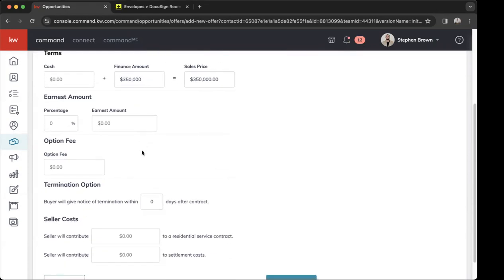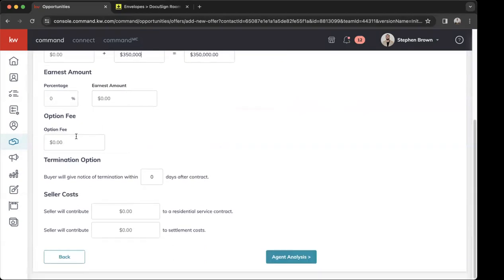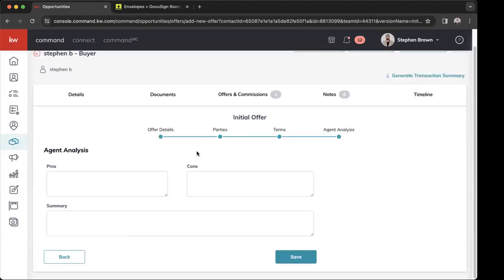Earnest money information you can put here as well, any option fees, any termination options, any seller costs associated as well. You can enter all of this information. And then agent analysis is just going to ask pros and cons and a summary as well that you can have as notes with the opportunity. So if you don't put anything in here at all, it will still go through if I press save, but this is an opportunity for you to come in here and make some notes.